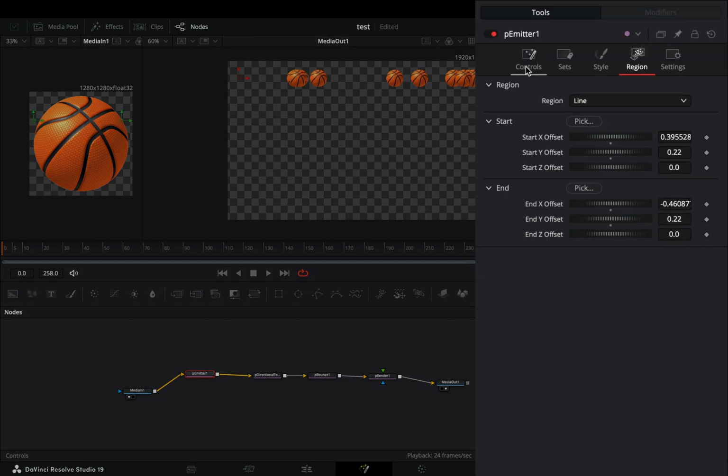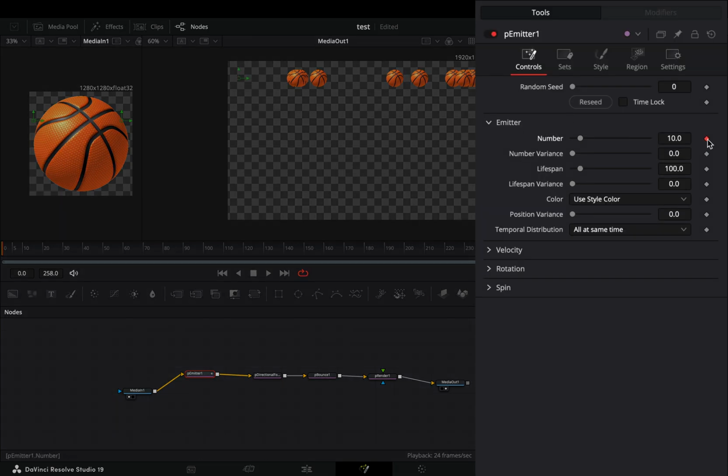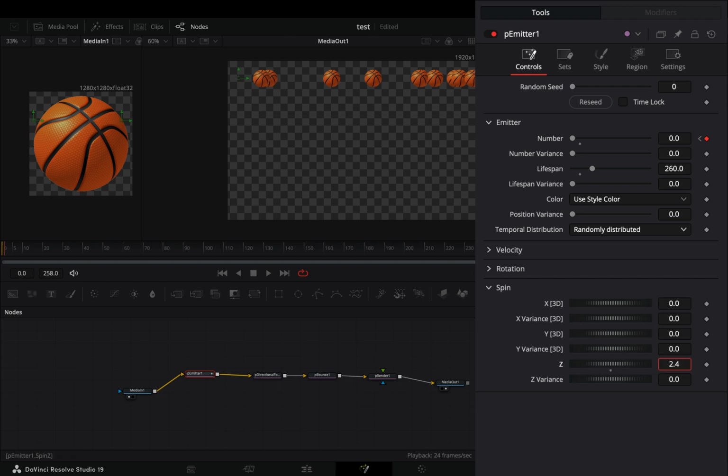Go to the controls tab, make sure that you are in the first frame, check the keyframe button for the number slider, go one frame forward and bring down the number slider to zero. Increase the lifespan slider a couple of frames more than your clip's duration. Change the temporal distribution to randomly distributed. Open the spin menu and increase the Z slider and the Z variant slider.